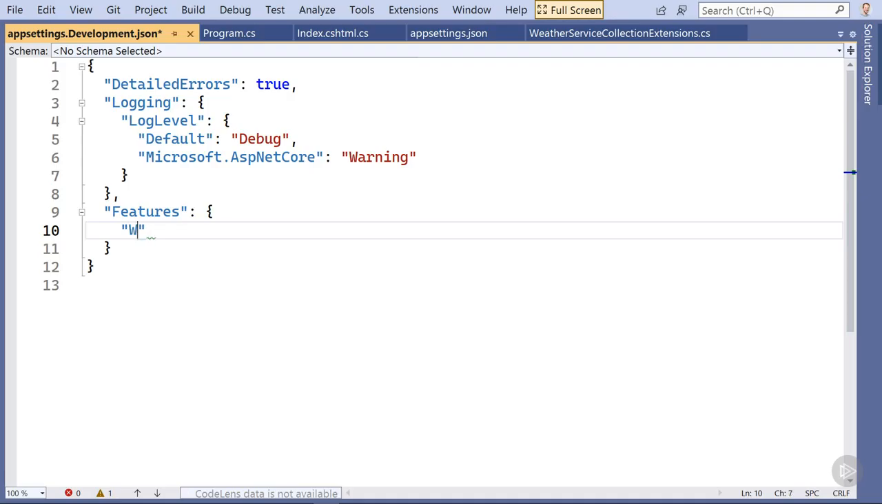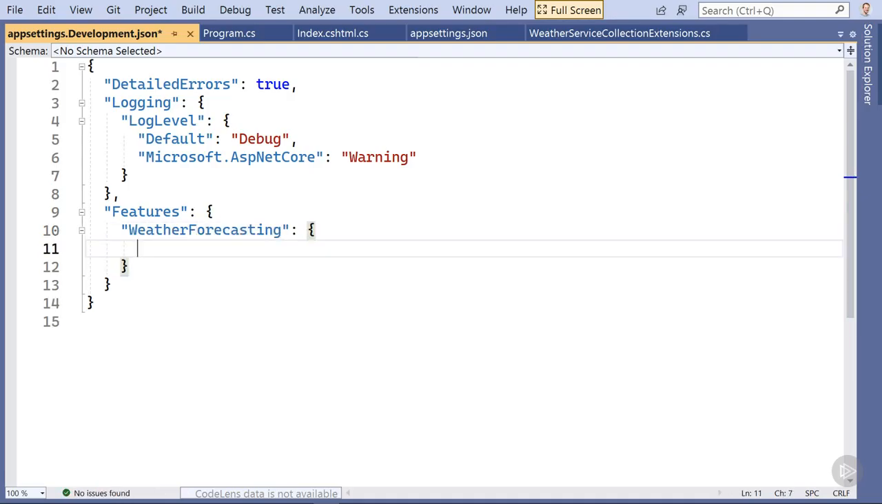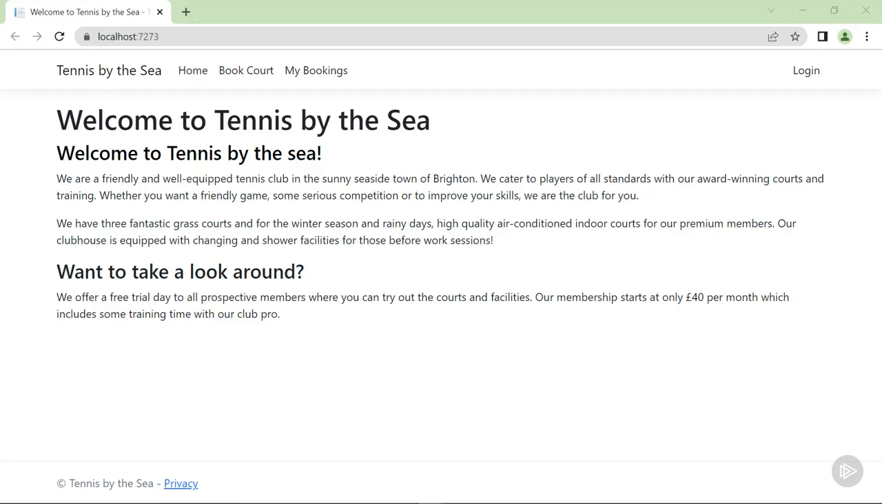For example, we can add a features section with a weather forecasting subsection and override the enable weather forecasting value and set it to false. If I rerun the application, we can see the effect of this change. Now, when the application loads, the weather forecast is no longer displayed because the development environment override took effect.